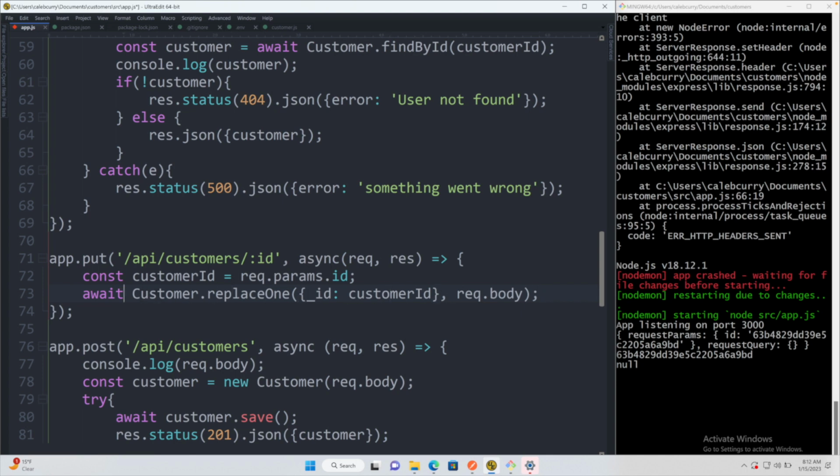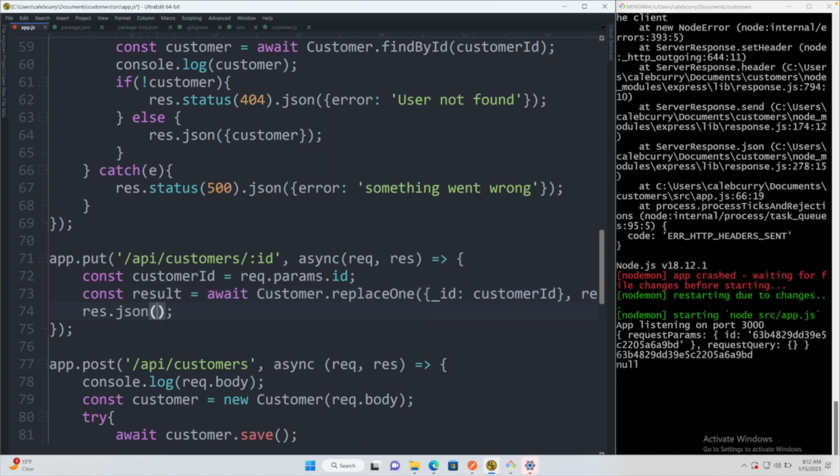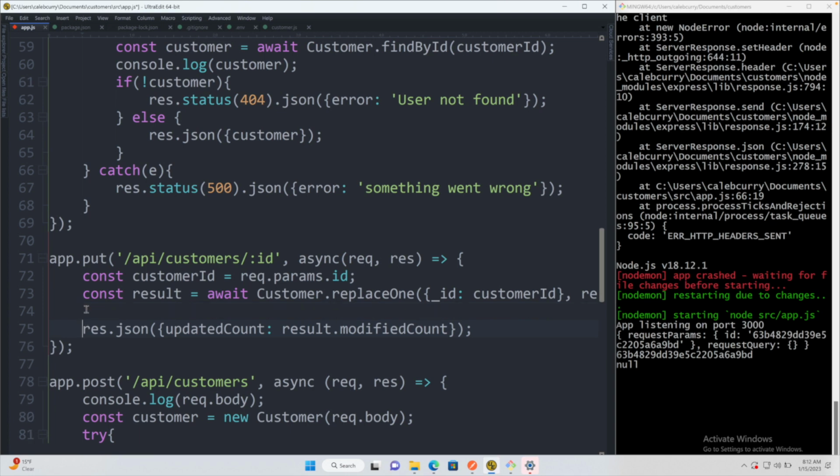This is going to return a result. So we'll say const result. And then we'll send a response back to the user. And I know ahead of time here that the thing that we're going to want to do is give an updated count. So we'll say updatedCount is result.modifiedCount. But if you wanted to see all those options, you could just console log it here.